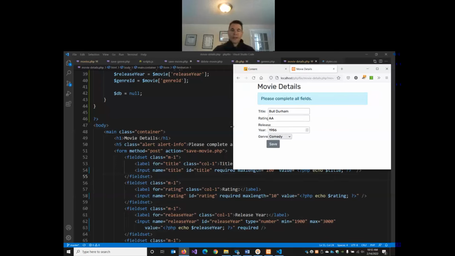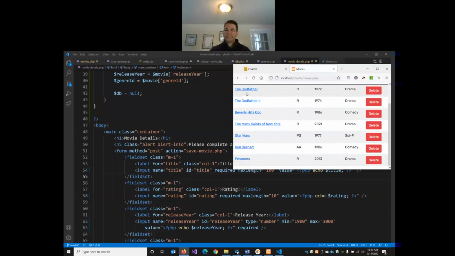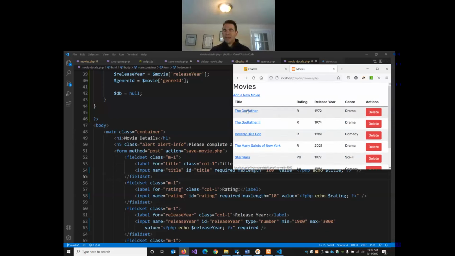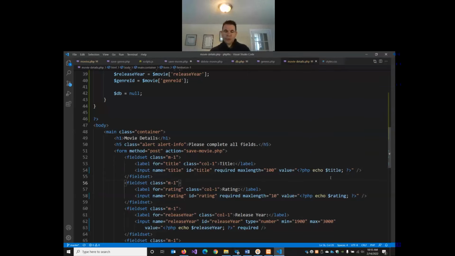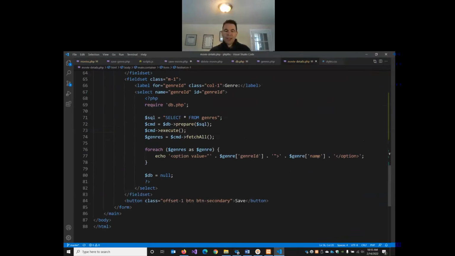But now we got one other little complicated piece, which is the drop-down list. Right? Even when I pick a movie like The Godfather, that's a drama, or Star Wars, that's science fiction, my drop-down always just defaults to comedy because it's the first option in the list. So we're going to have to add a bit of logic in here to make sure that we pre-select the right option in the drop-down list.